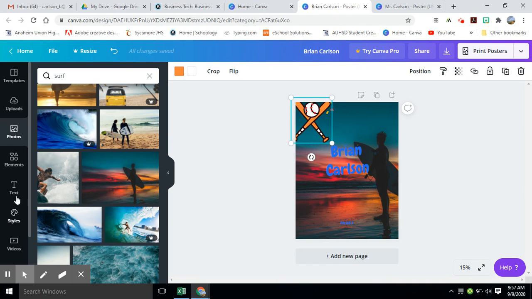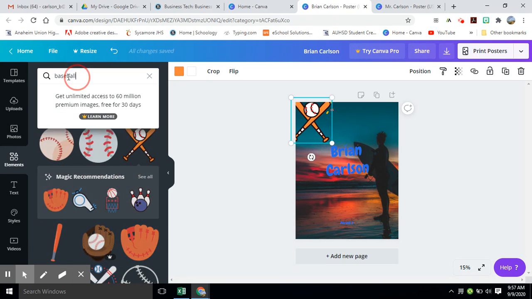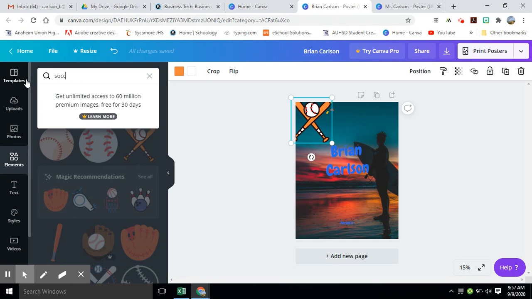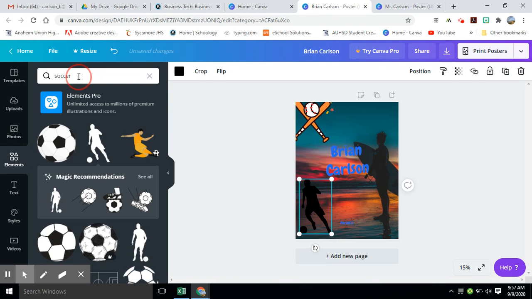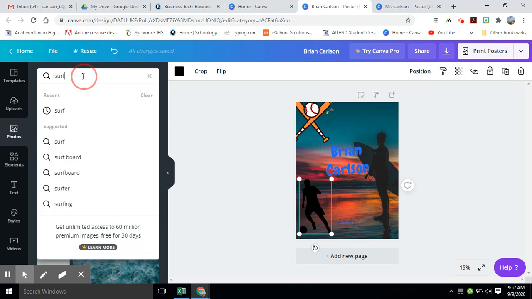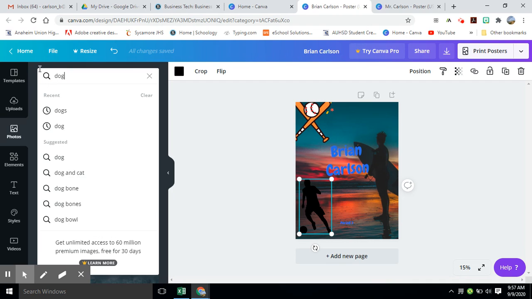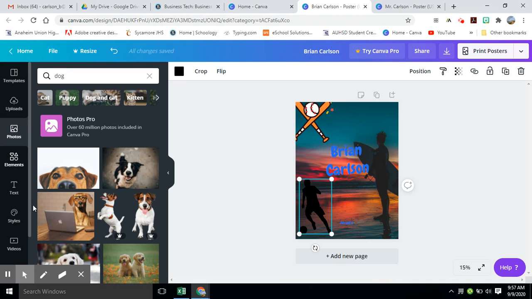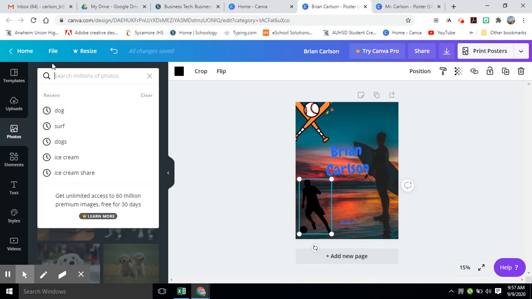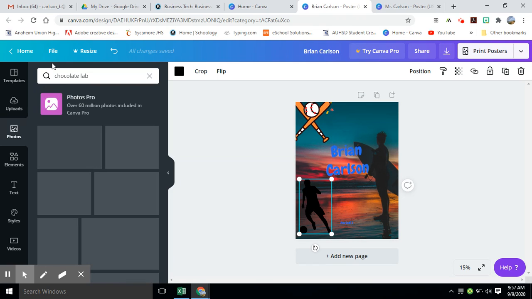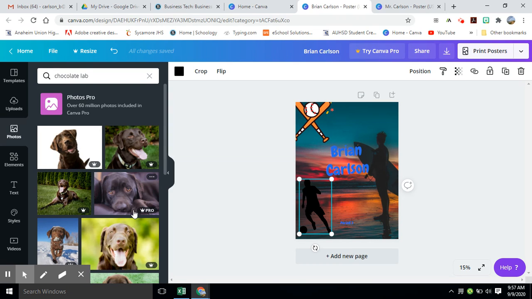Maybe I'd go down to elements and type in soccer because another one of my boys is a soccer player. All right. Now I bring soccer into it. And of course, maybe I come to photos and you guys know how much I love dogs. So I type in dog, or I can be specific and I could put in the type of dog. Maybe I type in chocolate lab. And look at that, chocolate labs come up.